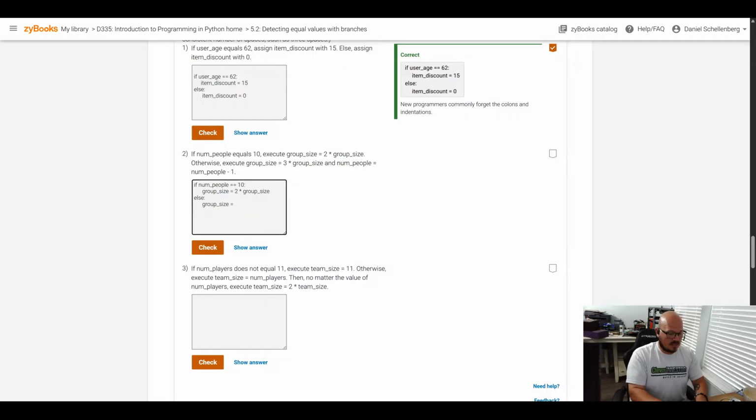is assigned 3 times group size plus, oh no, and so it would actually do num people because it wants us to do 2 different assignments for group size and num people. Num people is num people minus 1.